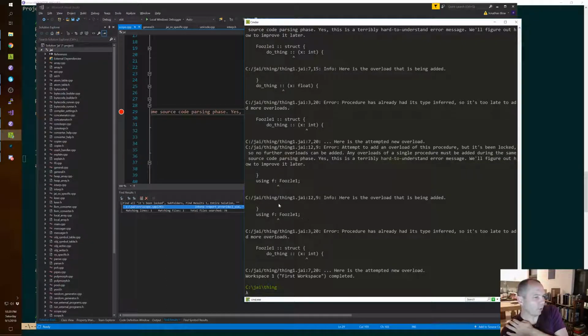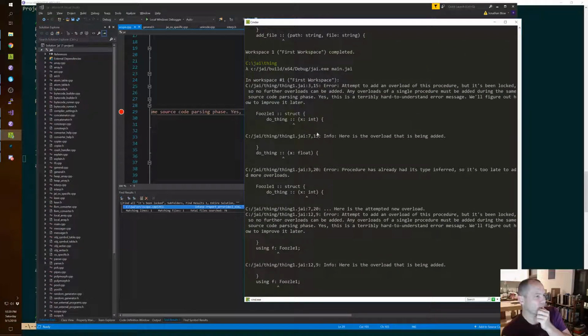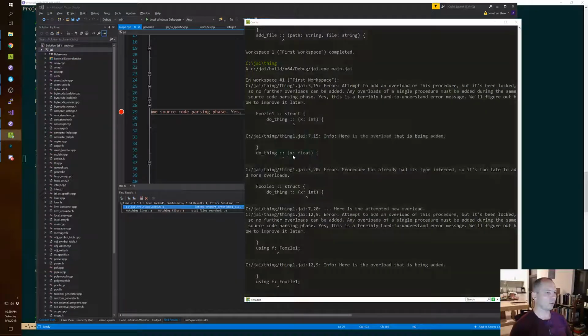Wow, we're also pointing at the wrong place. We're pointing at an unhelpful place because we're pointing at the using and not at the actual declaration. Oh, wait, let's go up here. So we're complaining about both of the thing ones. That's the same problem. No matter what we do, these both should be being added at the same time. Yeah, let's just see.